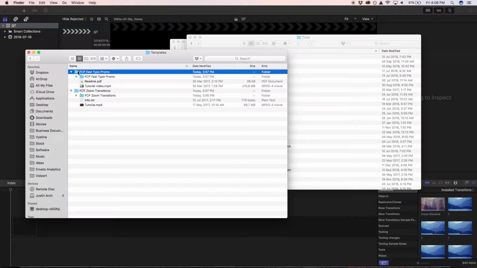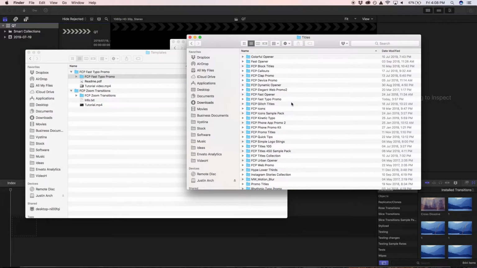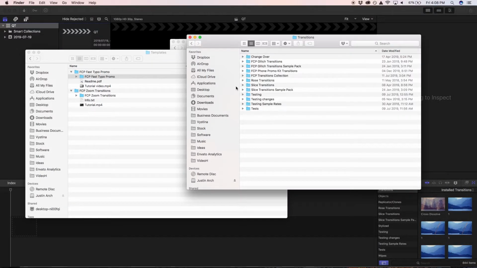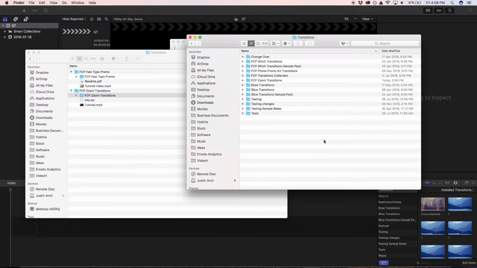I don't want to copy the archive directory name. I just want to get that folder over there. So I'll go and paste that into titles. And then into transitions, I'll go and we'll copy FCP Zoom transitions into that folder.